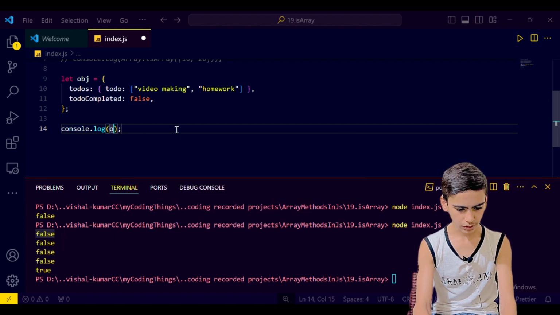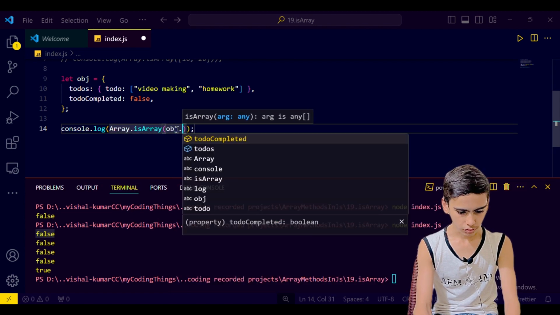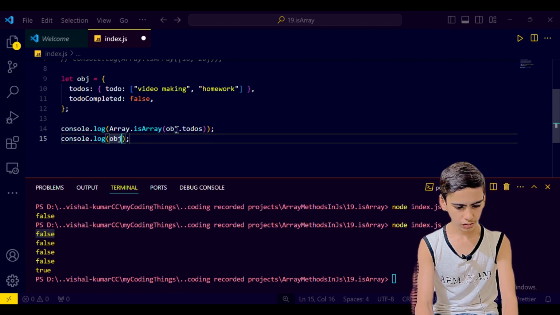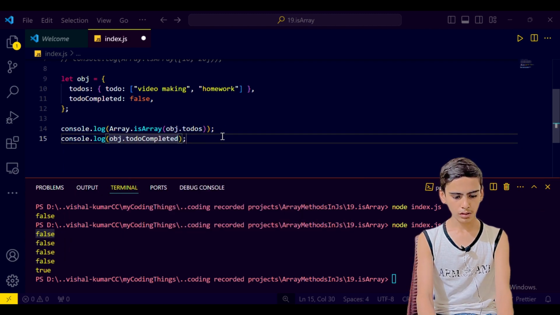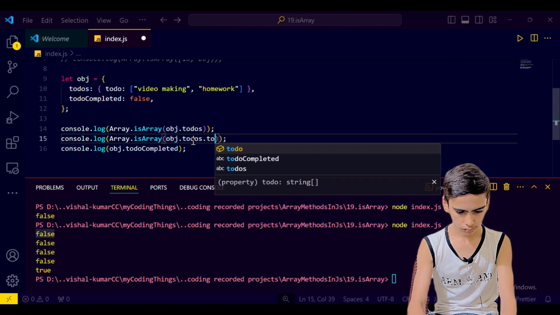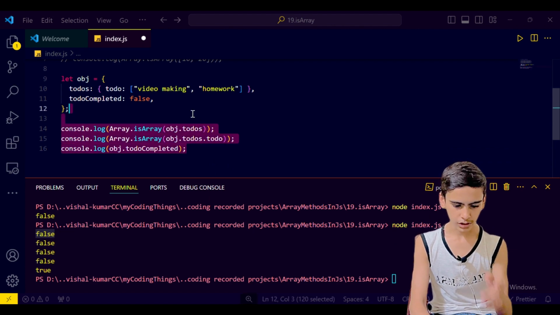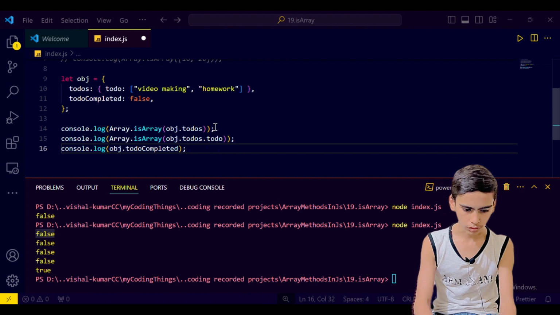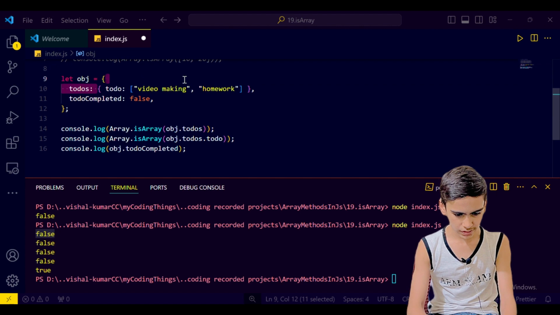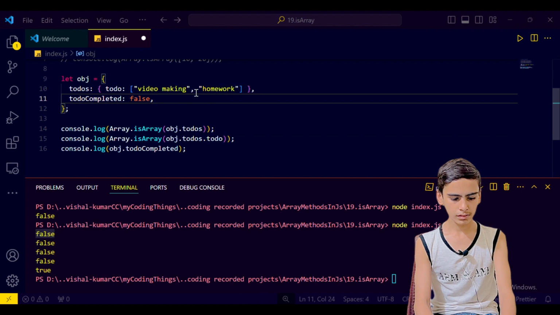Let me wrap it around Array.isArray, because we are learning that, not object. So I do object.todos and object.todo completed. That's the third thing, these three. Now tell me their answers in the comments, and let's see if you were right or not. You can see object.todos, if we go here and see, it's an object, not an array, so it will return false.